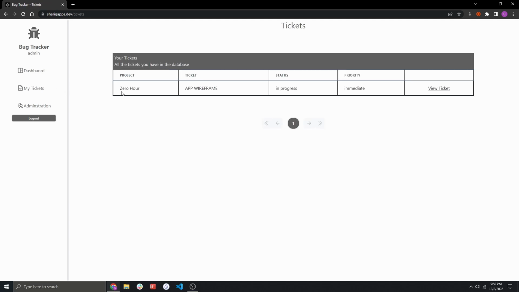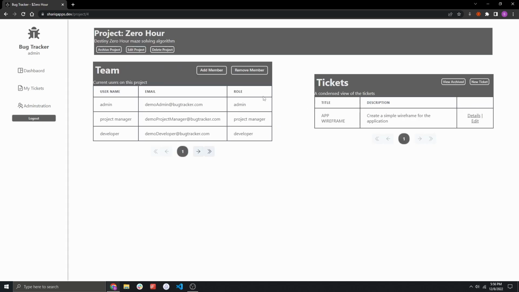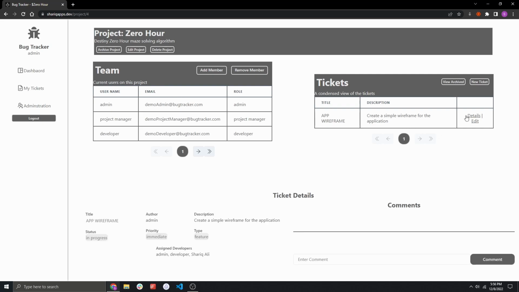I can go to my tickets. On this page, I can see that I am assigned one ticket, the app wireframe. I can view it, and I'm brought to the project page. I can hit the details, and I was like, cool, I'll start working on it right now. And I could add that comment.